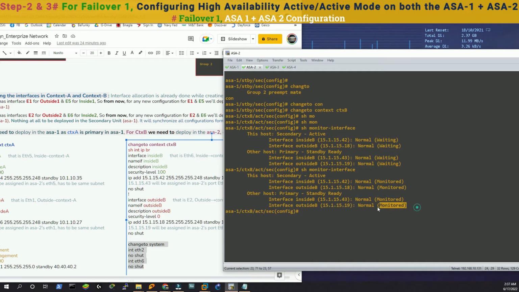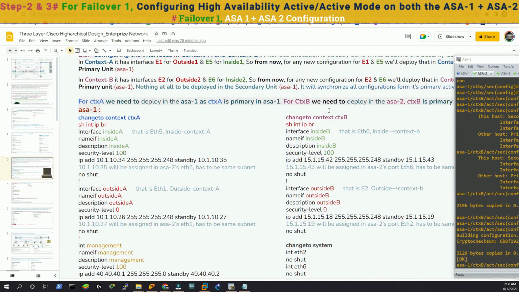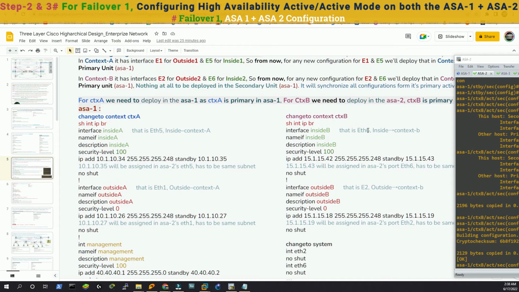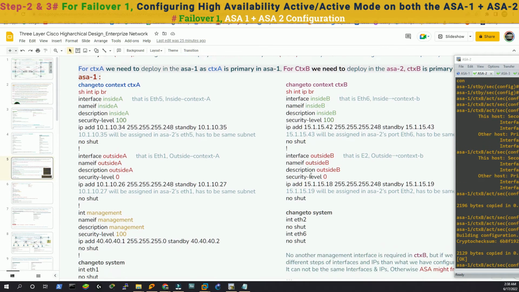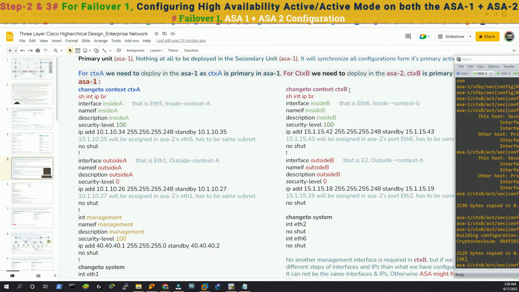Now if you notice, everything is monitored. That's good. Same here as well. So everything looks okay. So what happened during this security context interface configuration is that somehow the ports didn't come up in the context B when I was doing it in the ASA device 1.